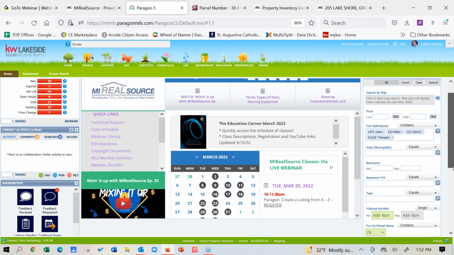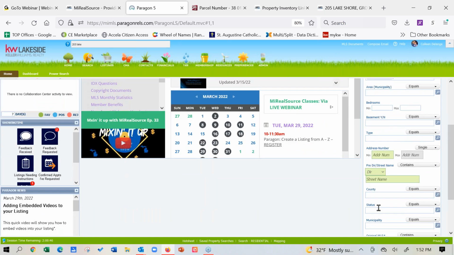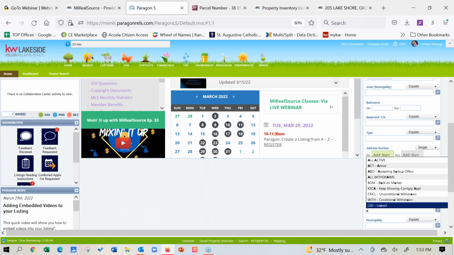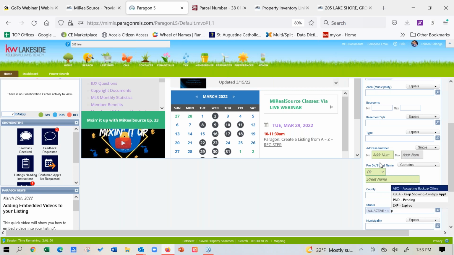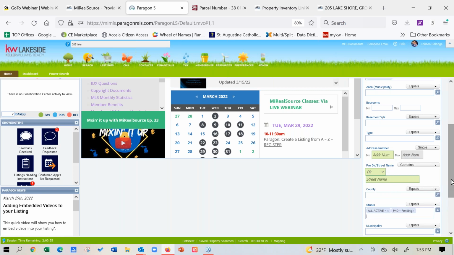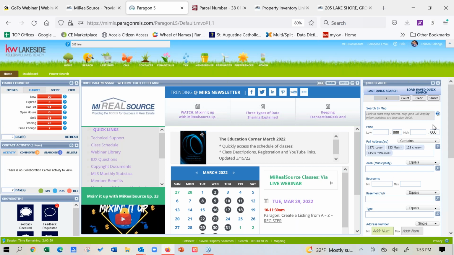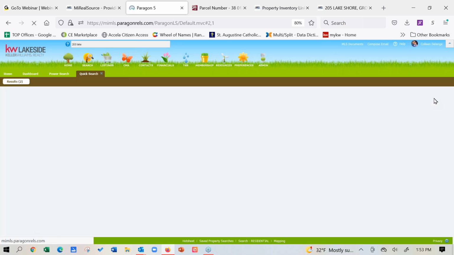Of course, if I'm only looking for active or pending, I can dwindle my quick search down to that. So maybe I'm just looking for something that's active or pending if they're sitting in front of it, just to kind of bring my search results down a little bit quicker. Now I've clearly found those properties. I can go ahead and hit search and bring up my search results.